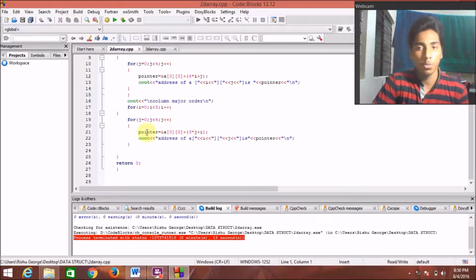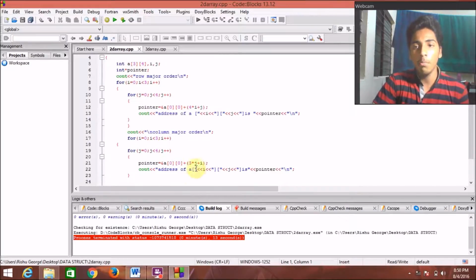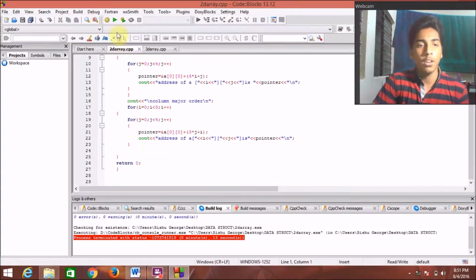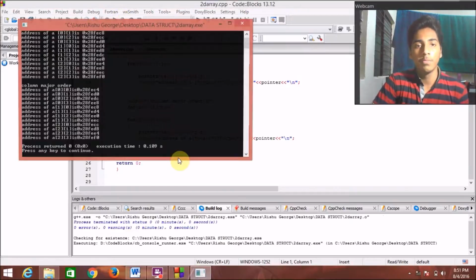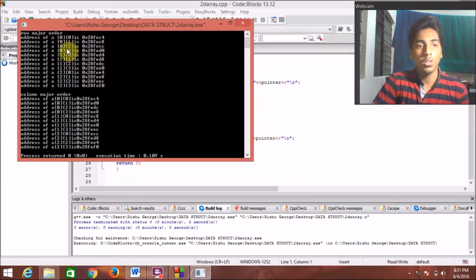column size into row, that is pointer equals a 0 0 plus 3, that is our row, into j, that is our column, plus i. And here also we will display the message cout address of a at ith position and jth position is pointer, then new line, and then we have return 0 to return the value, and we'll run the program, and you can see the address of a at 0 0, 1 0 0, 0 2 1 0 for all this for row major order, and here we have it for column major order.